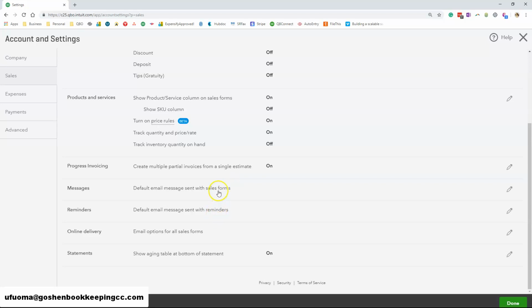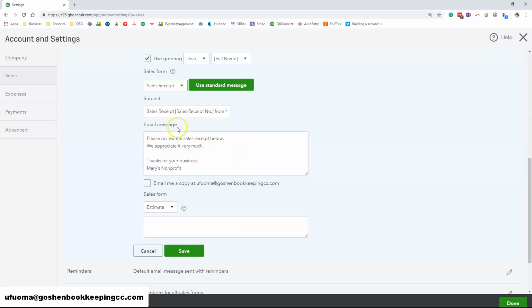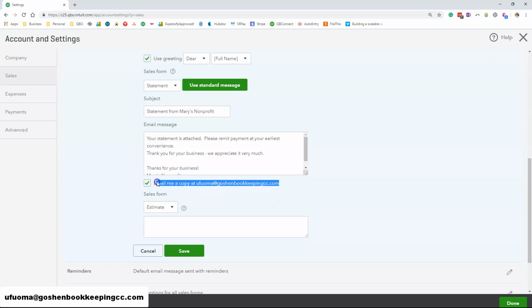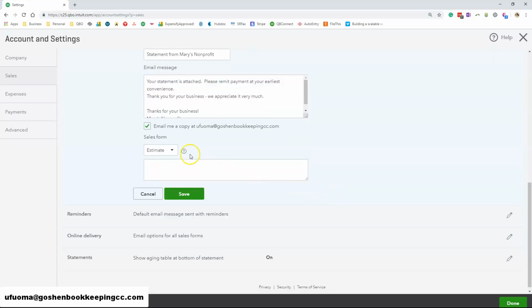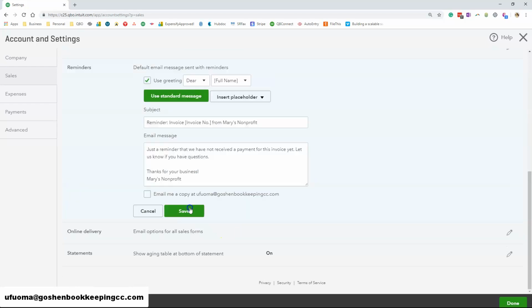You can customize the sales form email messages to include your nonprofit's key messages. Think of your sales forms as another marketing material, so I recommend customizing it to match your branding and to reinforce your mission. I also recommend copying or blind copying yourself in all of your emails that you send out of QuickBooks Online to make sure that the end user receives them. You can also customize the message that is sent with reminders to remind your customers to pay their invoices if you are using the invoicing function of QuickBooks Online.